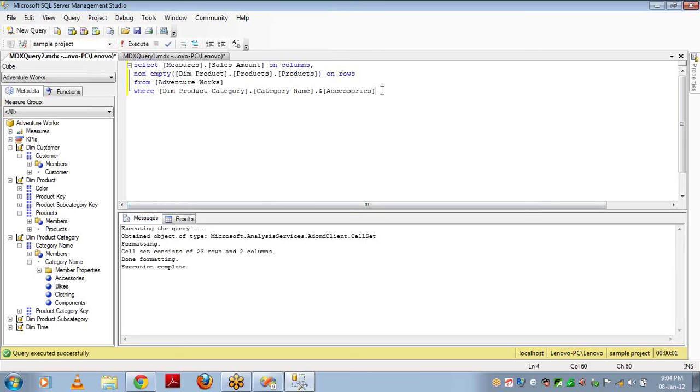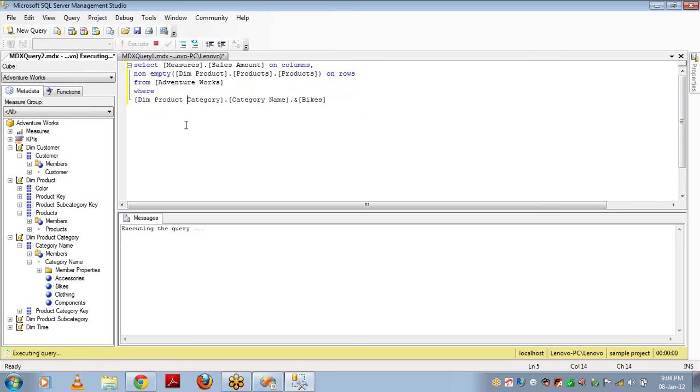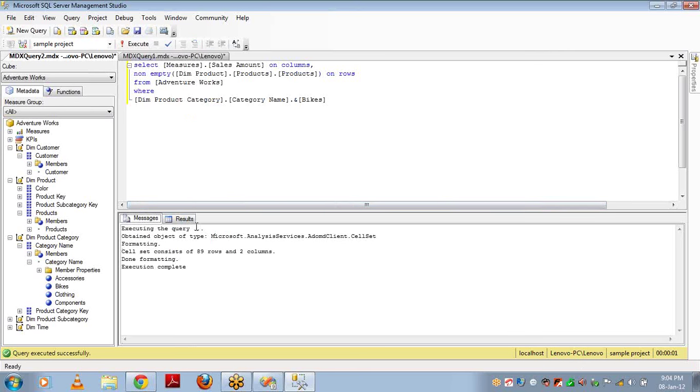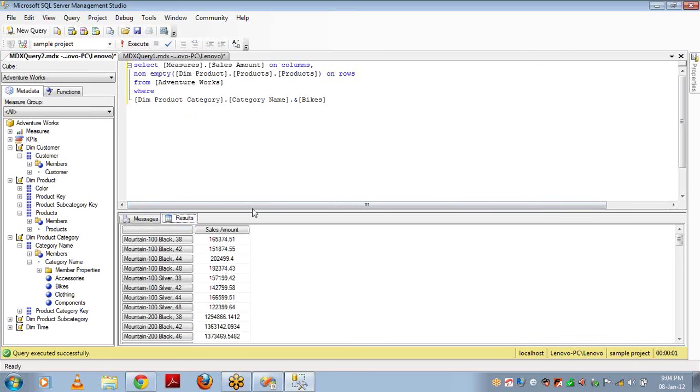And let me change the category name here. Now for accessories, there are only 23 products which have data. And let me drag and drop bikes, whether I have any data for bikes category. Yes, I have some products and the products are 89, and you can see the sales amount of those 89 products which belong to the bikes category.